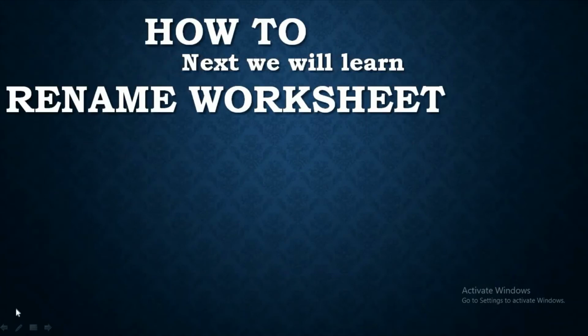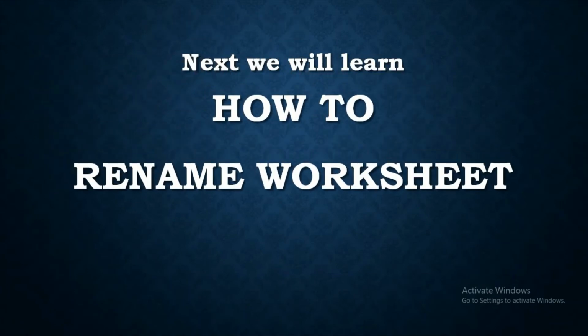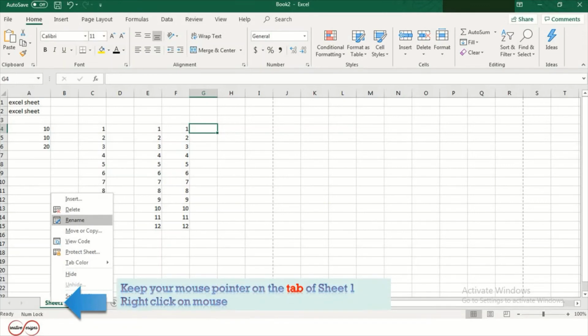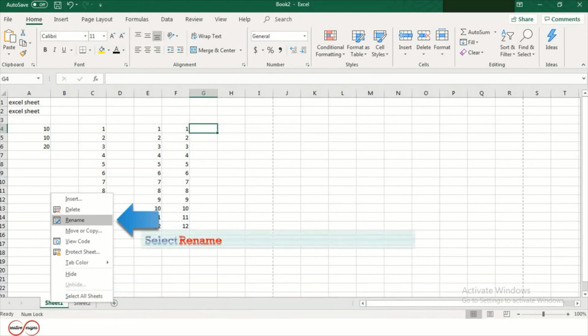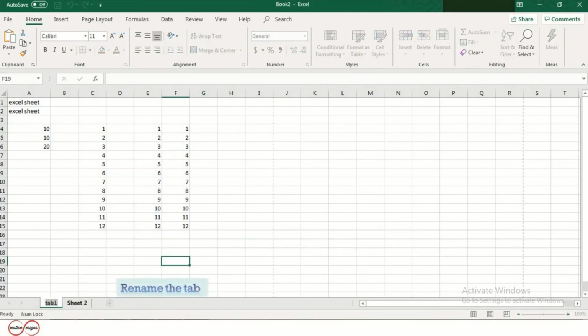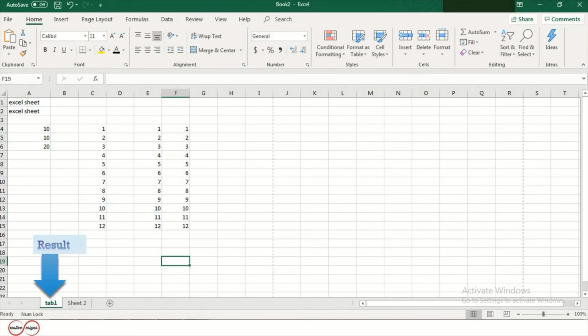Next, we will learn how to rename a worksheet. To do so, keep your mouse pointer on the tab of the sheet 1 and right click on your mouse. Select Rename. Now rename the tab and press enter. This is the result.